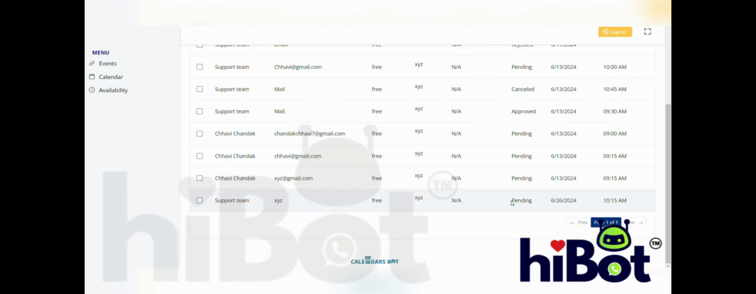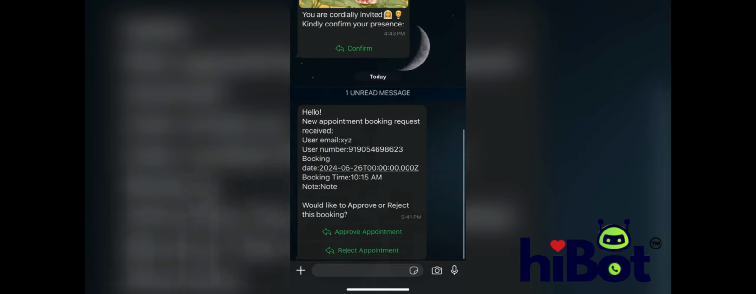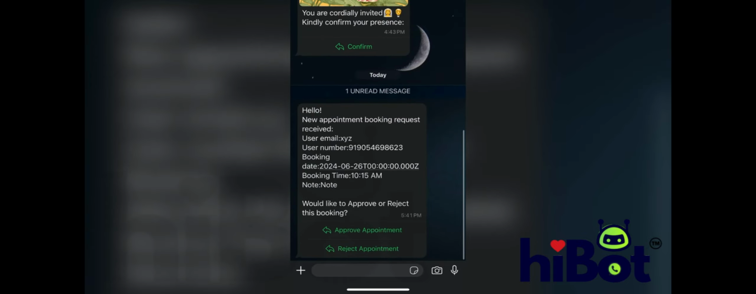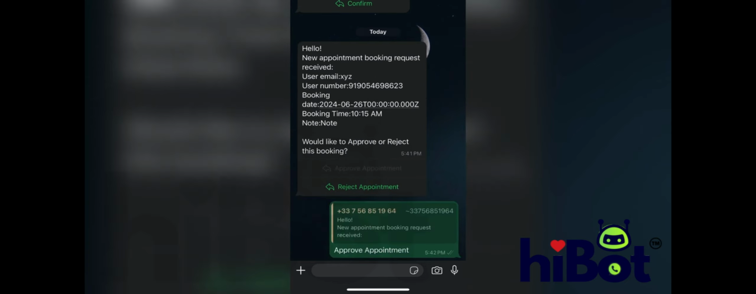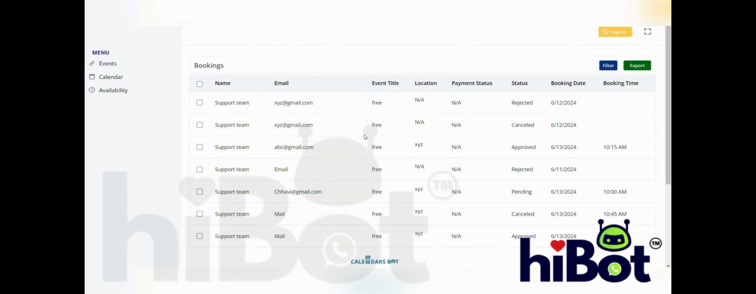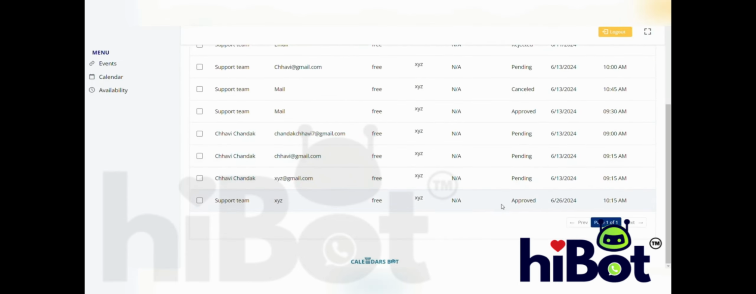Now here we can see that a new booking is created. And the booking status here is pending. So a team member has received a message to either approve or reject appointment. If I have selected approve, a message is sent to the user and the booking status is updated here.